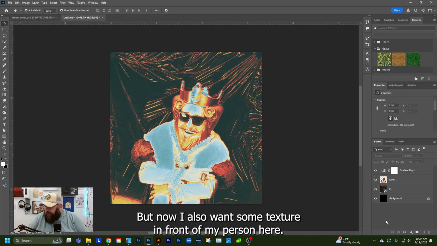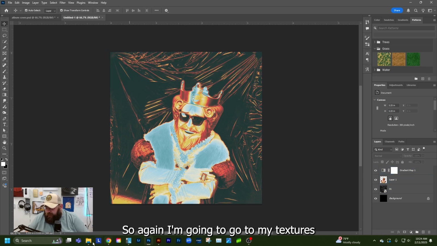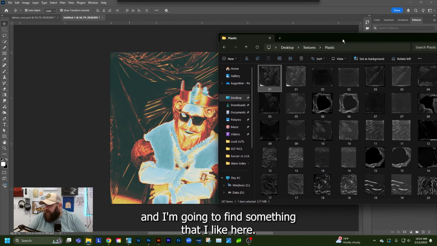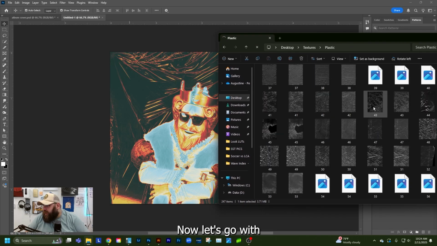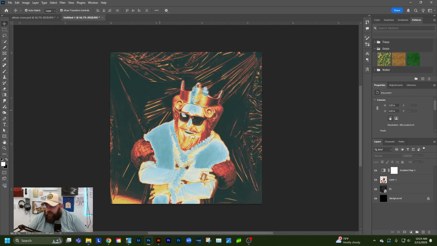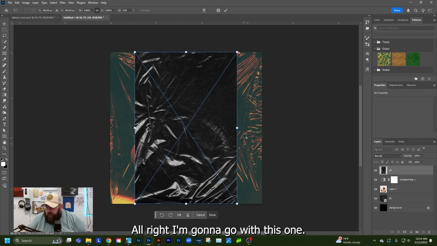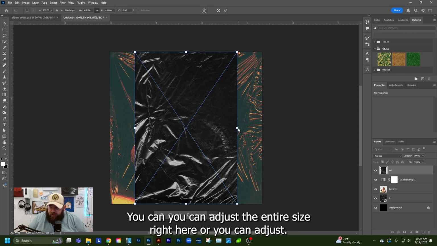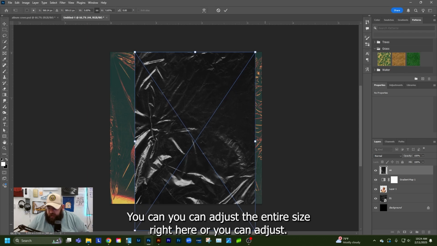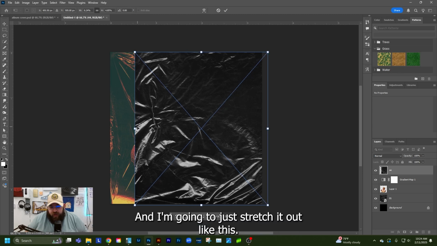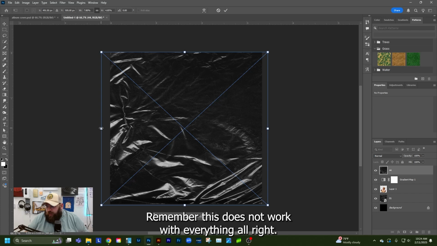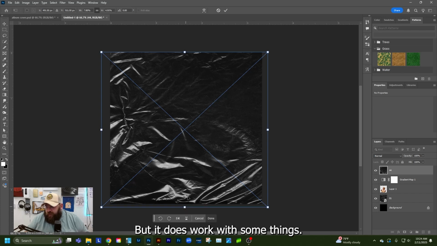But now I also want some texture in front of my person here. So again, I'm going to go to my textures and find something that I like. Let's go with this one. I'm going to just stretch this out. You can adjust the entire size right here, or I'm going to do a little trick: I'm going to hold the shift key and stretch it out like this. This does not work with everything, but it does work with some things.